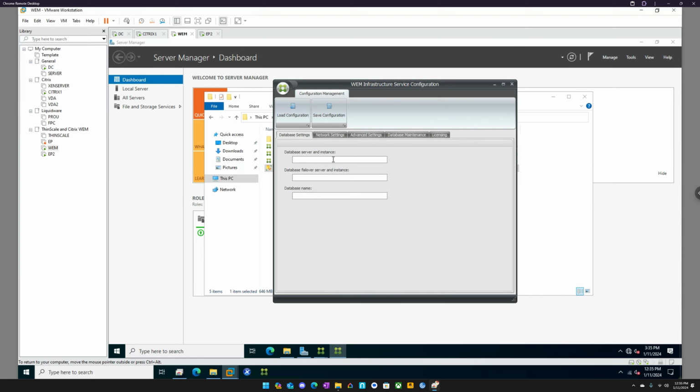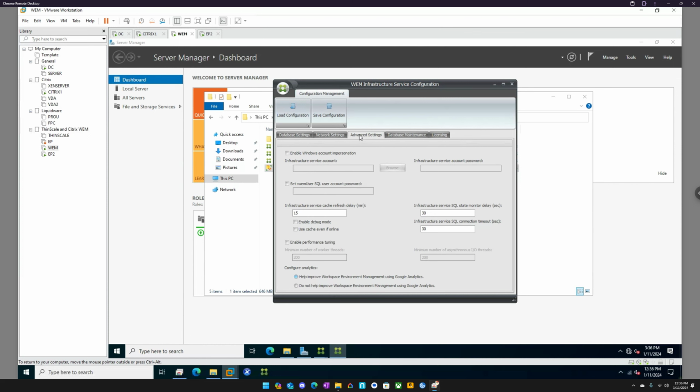All right, database server and instance. So we just created that. I like everything to be nice. Database failover server and instance. Think about that. Future. Database name, we called it WEM. Network settings. All the port numbers for the agent, we left alone. You can change in here. We're not doing anything with that.